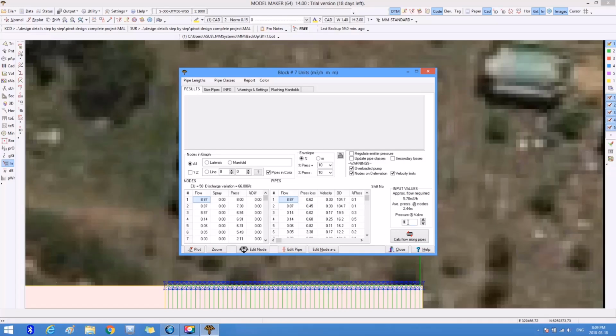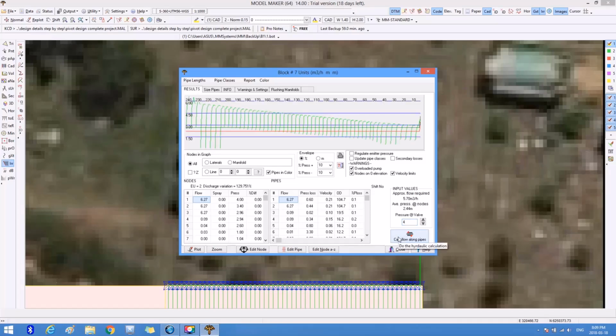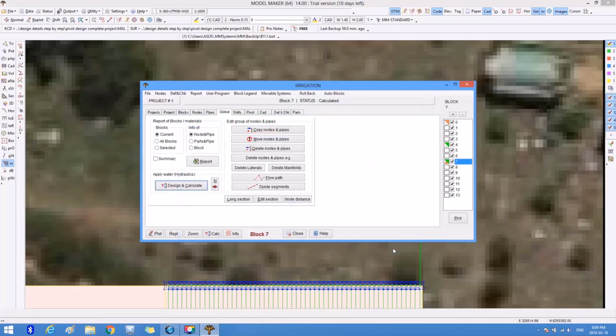Finally, we go to the pressure and valve, and we choose 4. Then we press on the calculate flow along pipes. Then the result appears without an error message, i.e. the design for the first block was completed. Then we press on the close.